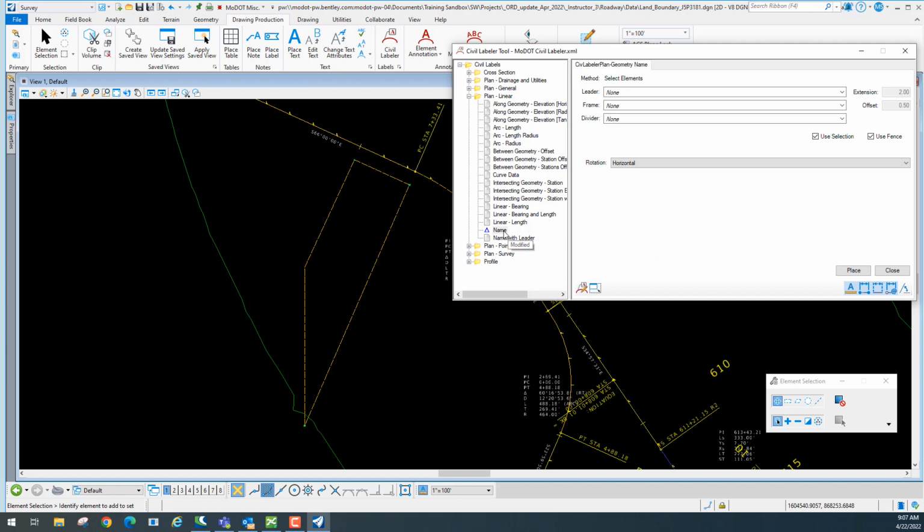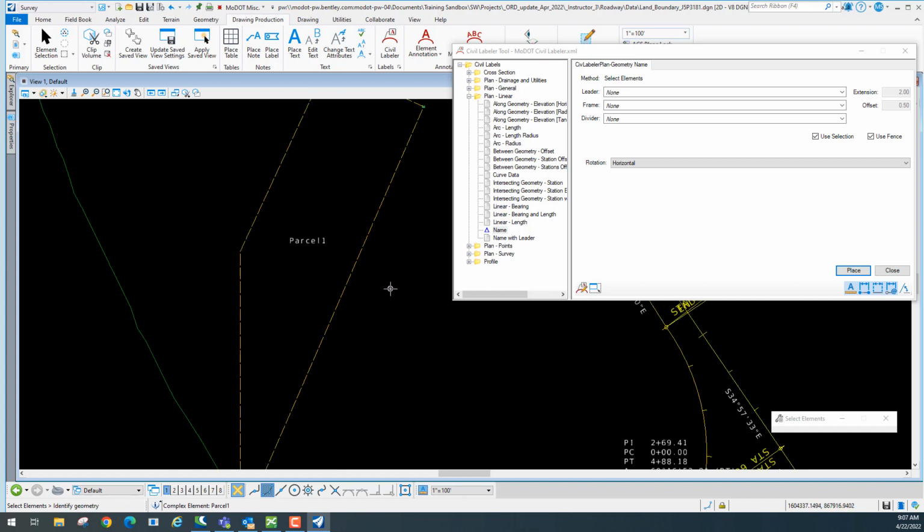With the name option here, all we have to do is come over and hit this place option. And then when you come out on the screen, it asks you what do you want to take a look at? What geometry are you trying to label? So we're going to be labeling the parcel. So we're just going to left click on the parcel, and then we're going to come to the middle of the parcel and just left click again. So that labels it parcel 1.